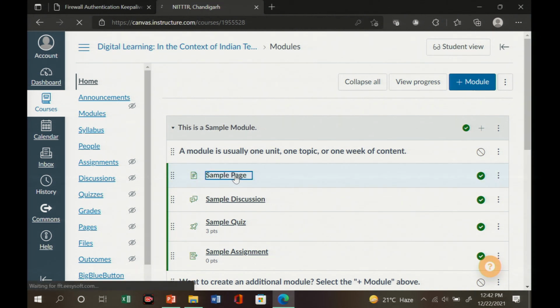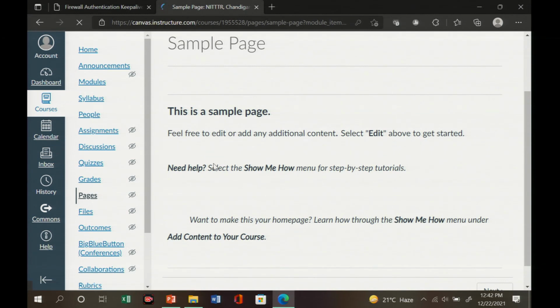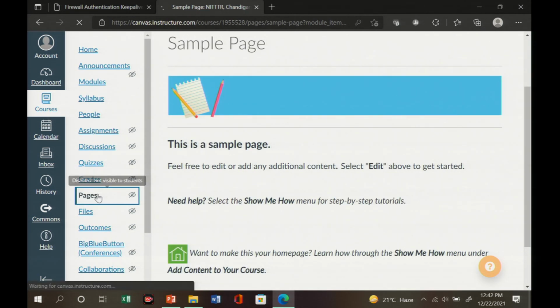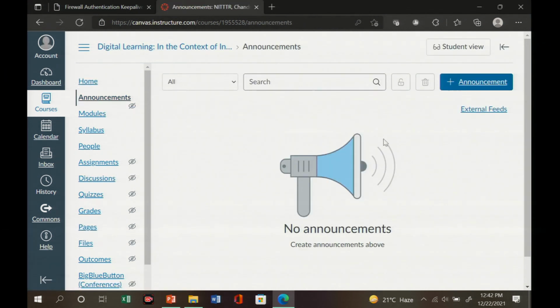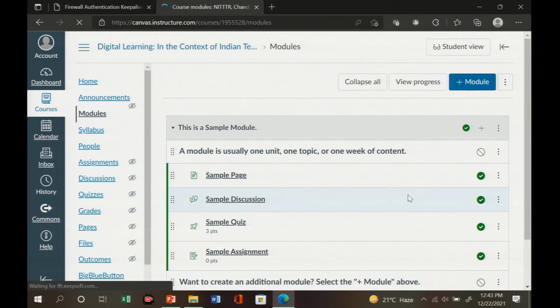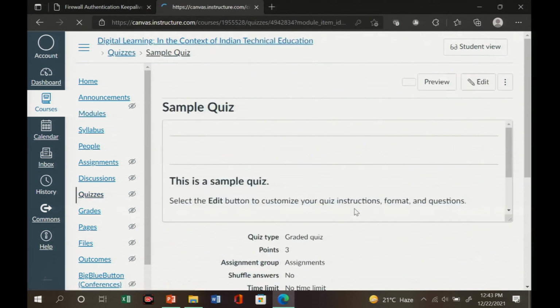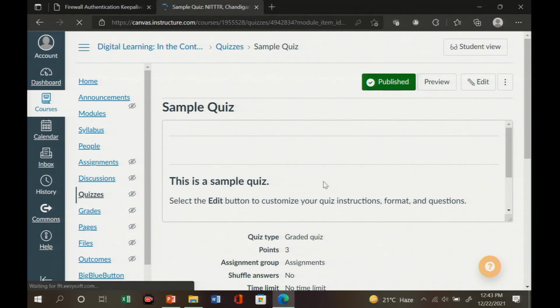Please see, it has a sample page. A module has something called a sample page. There are a lot of pages for each module. You can add modules for different pages. Then you can have a lot of announcements as a part of the course, and you can start a discussion. We can have a quiz. You can also have some simple quizzes. You can have a graded quiz.